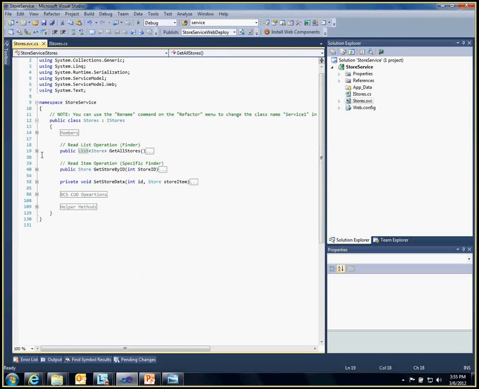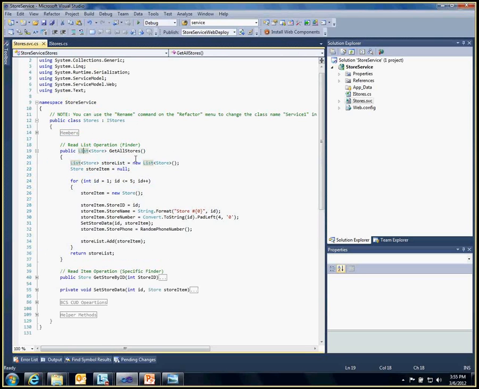Let's go ahead and crack this open and take a look at the contents of this method. First off, we define a list of stores. We then iterate through this list of stores to return 5 stores for this example. Now, what you would normally do is connect this to back-end data, like a database or an API to CRM or Siebel or some other line of business systems. Just for this demo, I've just had it create the data inside the web service itself and just quickly return that information. And I've iterated over a loop here and created 5 stores.